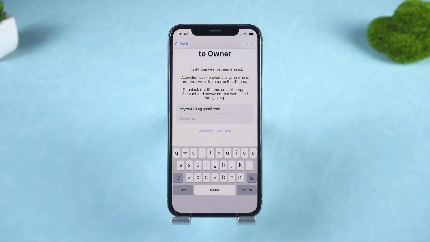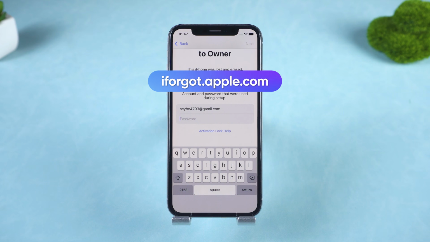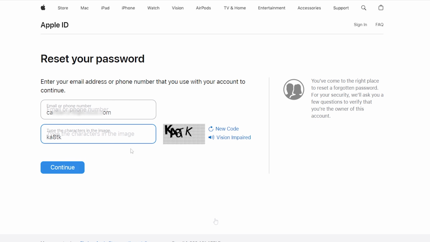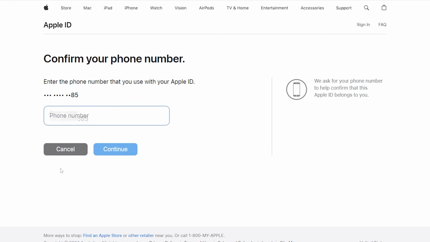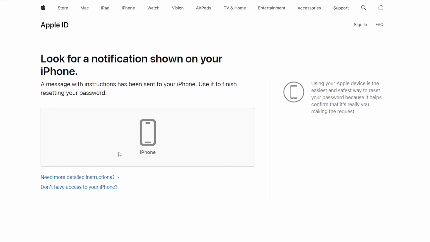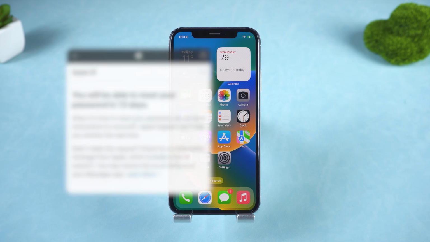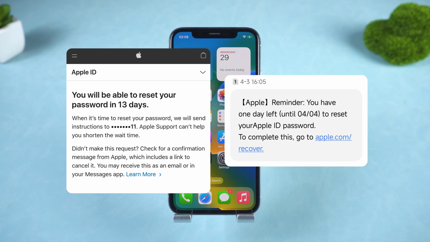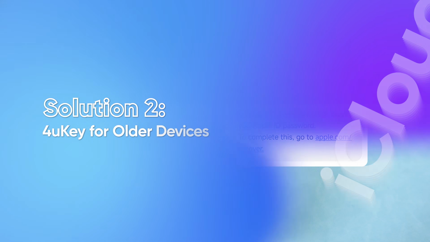linked to the device. If the password doesn't come to mind, go to iforgot.apple.com and follow the steps to recover your account. Once the password is reset, come back and enter the Apple ID again to activate the iPhone. However, resetting your password using iForgot may take a few days, as the reset cannot be processed until Apple has reviewed and approved it.